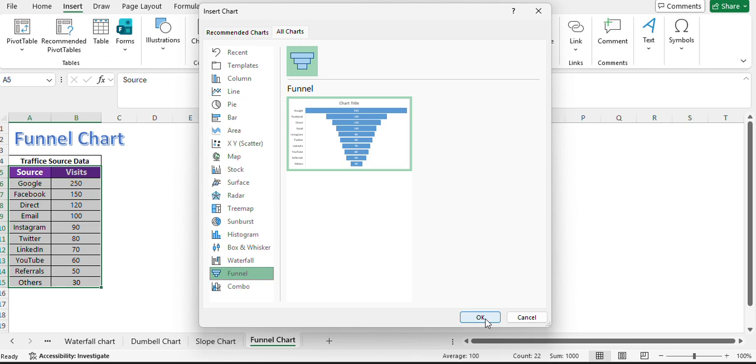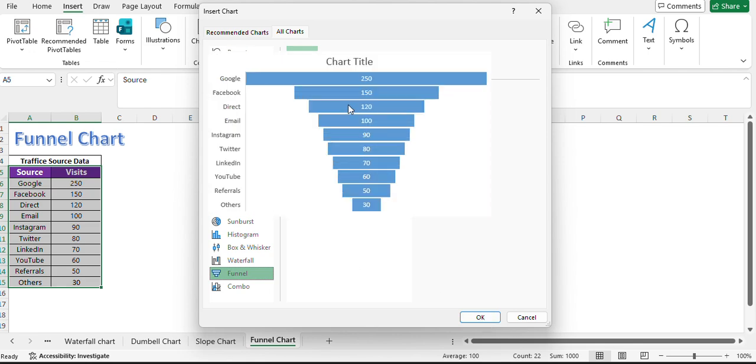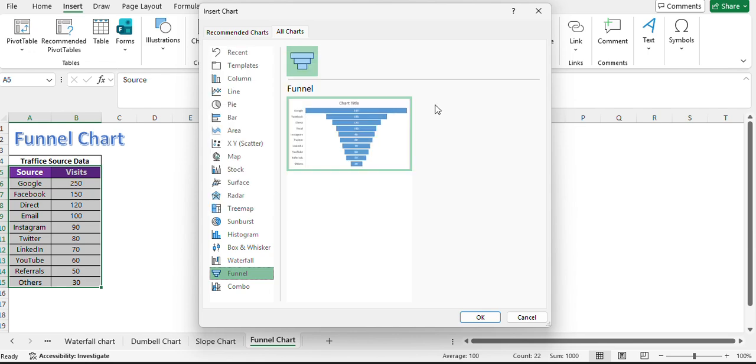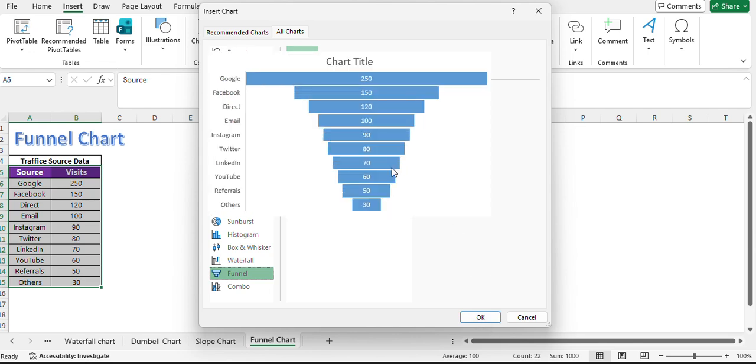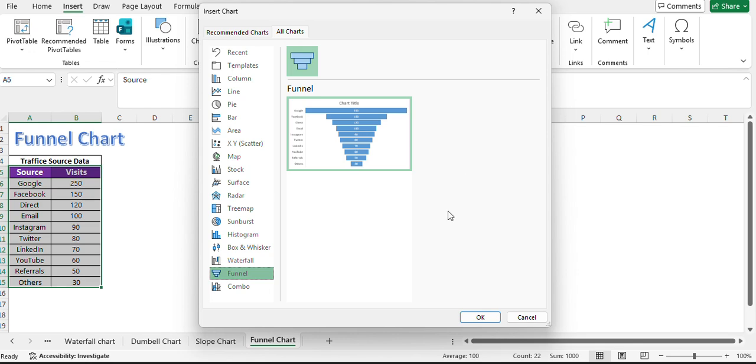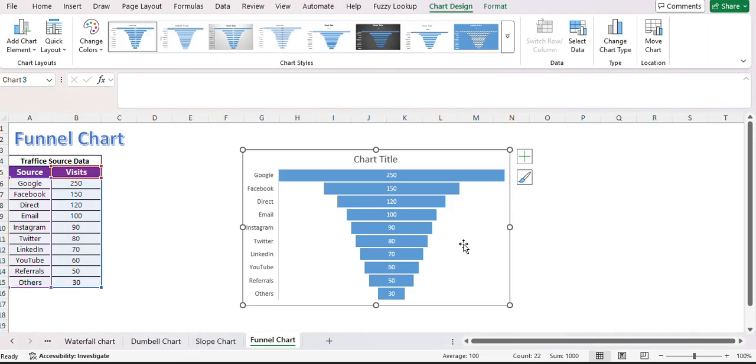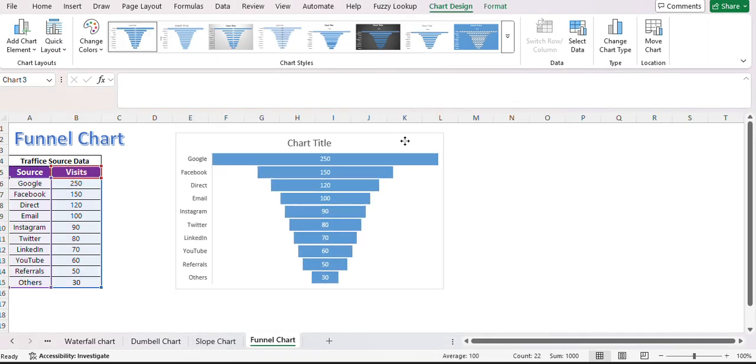Okay, the lower values will be at the bottom, and the top bar, the highest value, will be at the top. Same as a funnel. Its look is also the same as a funnel. That's why the name is funnel chart. Okay, and in this way we can create a funnel chart.